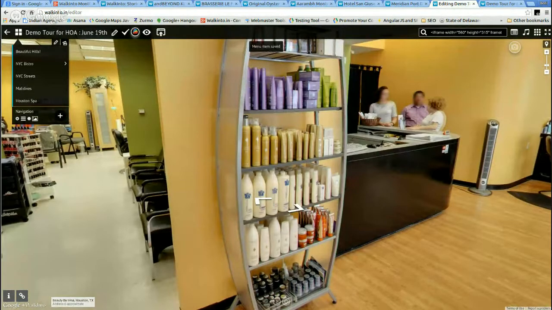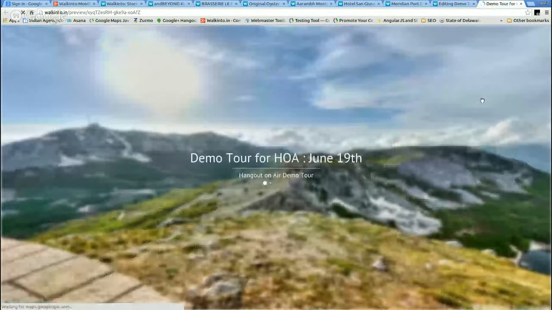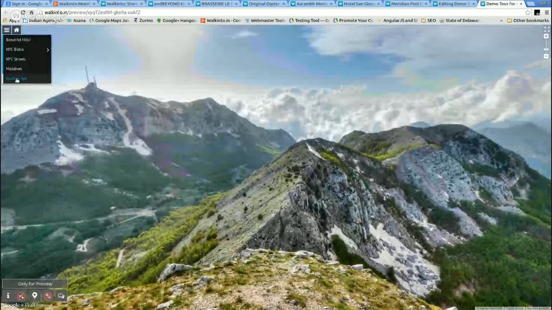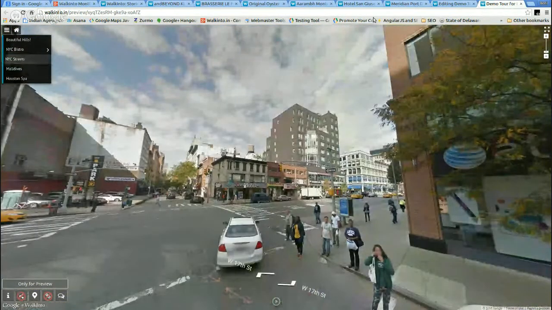Okay, done deal. It's click, edit, done. So now if I go to my preview and refresh it, I should be seeing a bunch of new scenes that I just added. Houston Spa is there, which we just added. Things from our Google Views that we just added. I now see streets, which we added earlier. Everything is there. Great, awesome.